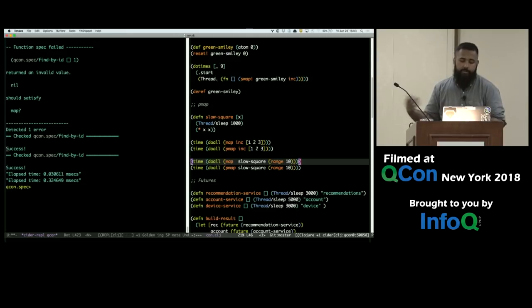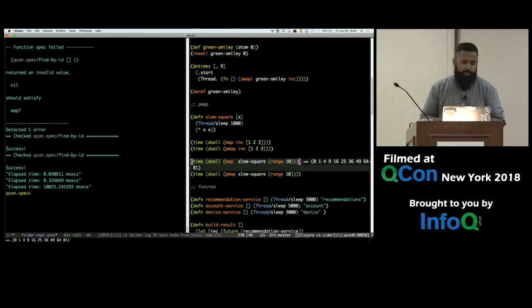So you can see in the background it's running. It's going to print out a time soon. So it's 10 seconds, basically because there are 10 things in the collection. Each thing takes a second, so that number is right.